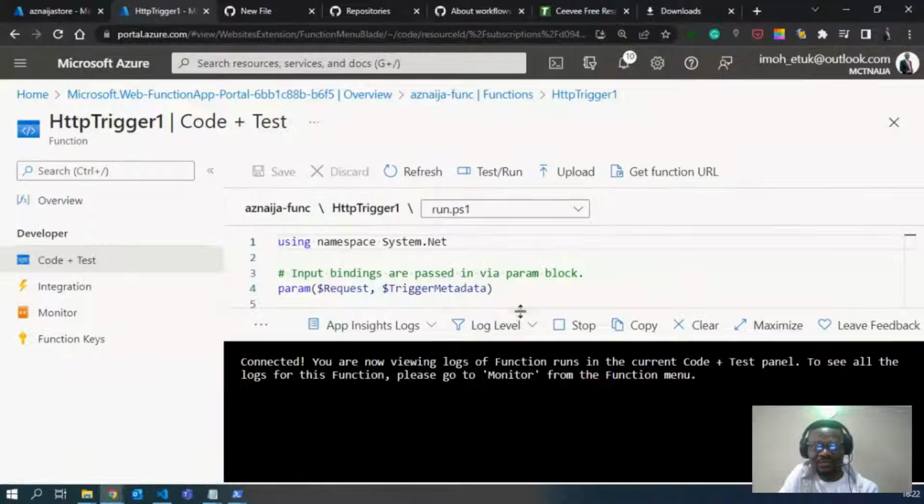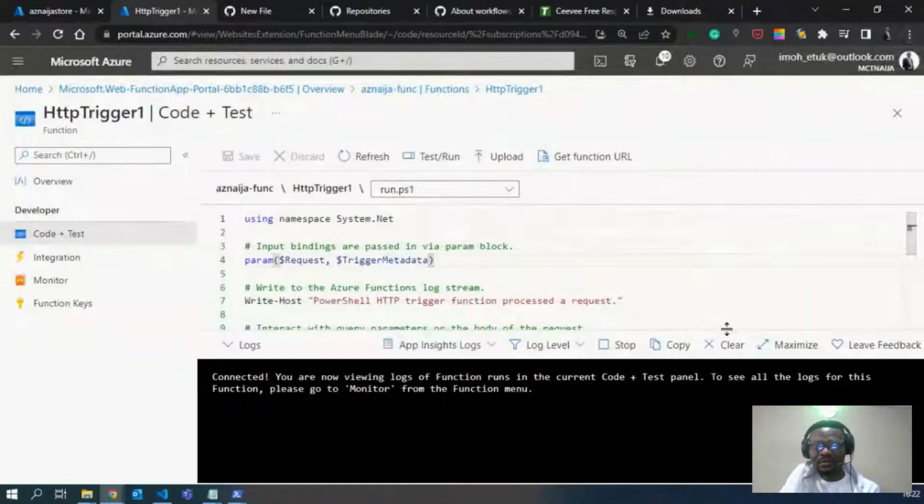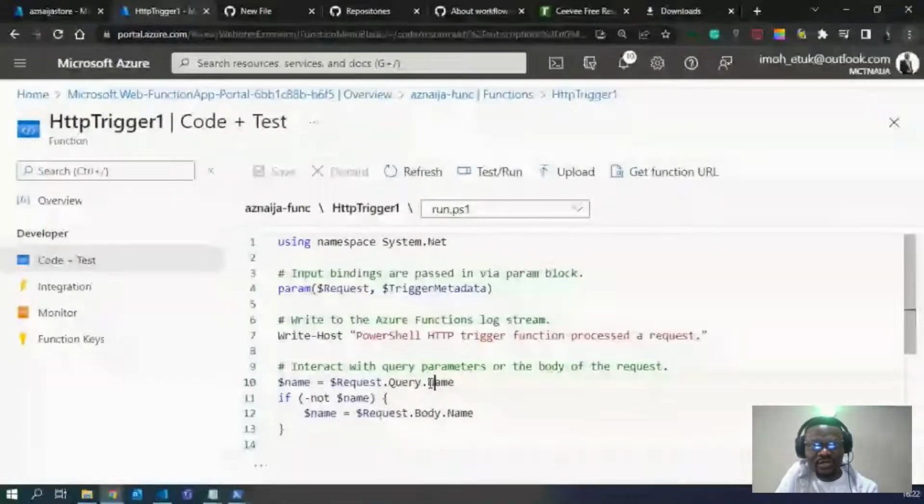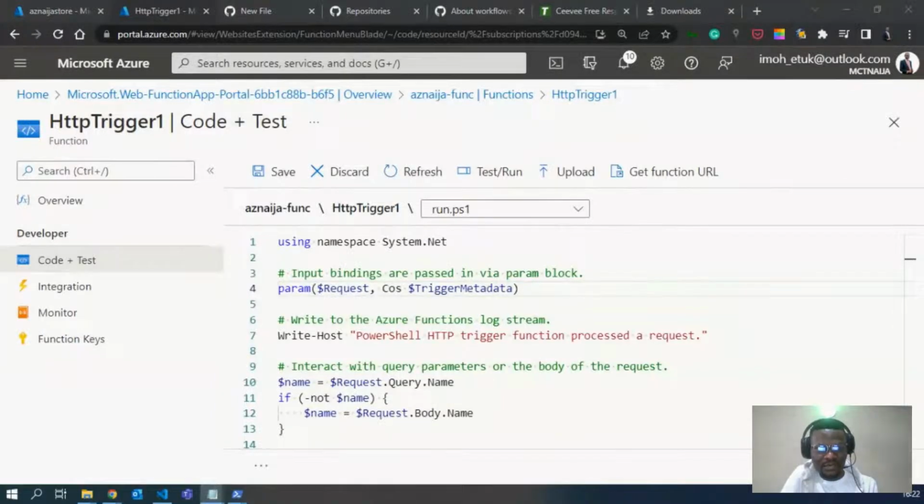You can bring this down. Let me minimize it a little. You can bring the log down. Okay, so now we have this already. This is the run files. What we need to do is to add Cosmos DB in this place. Yes, you add Cosmos DB there because we are actually working with a Cosmos DB account.